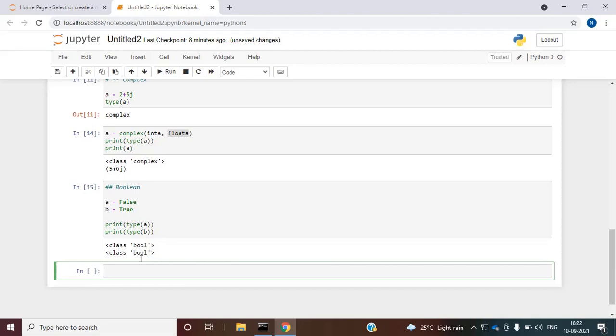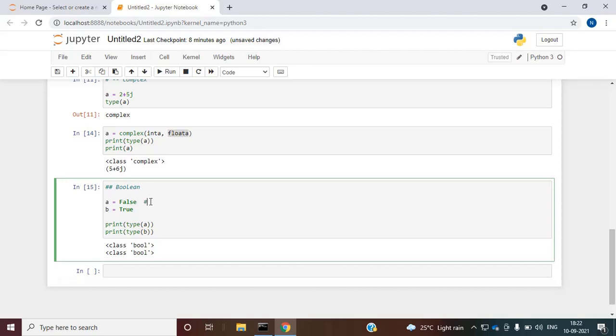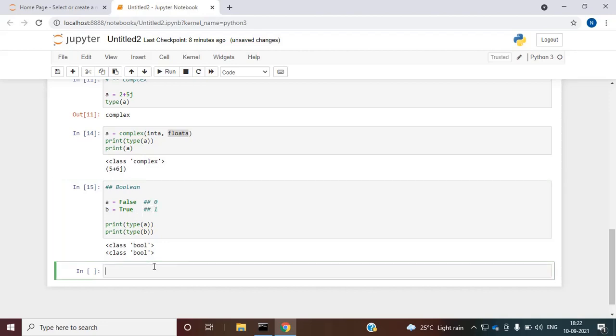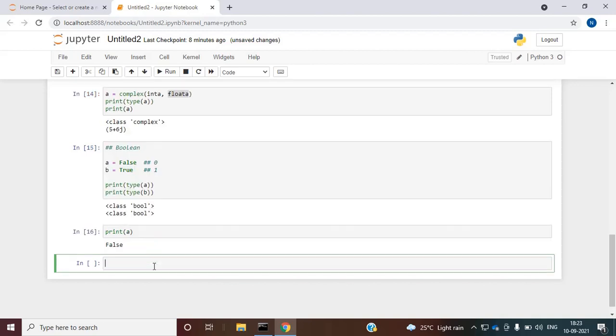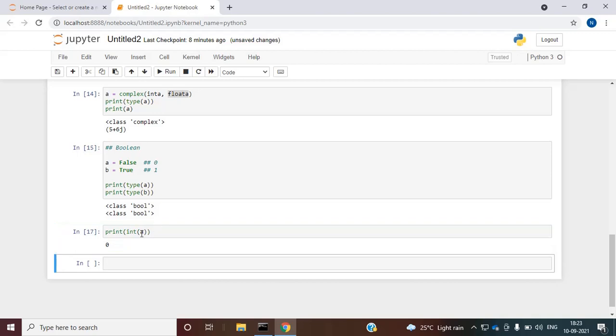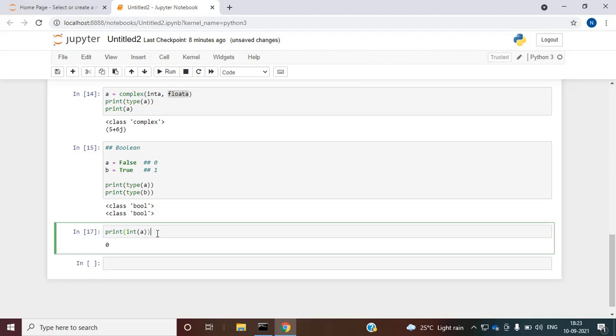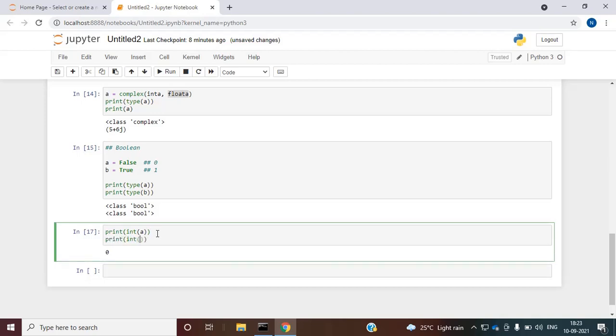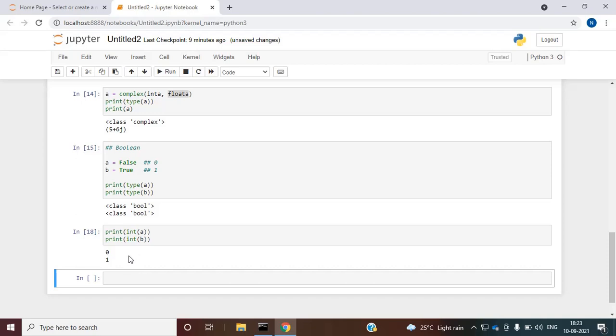Basically, in Python the false value is represented as 0 and the true value is represented as 1. You can check the value: print integer of a is 0. You can check that integer of a, which is false, is represented as 0, and let's print integer of b, which is 1.